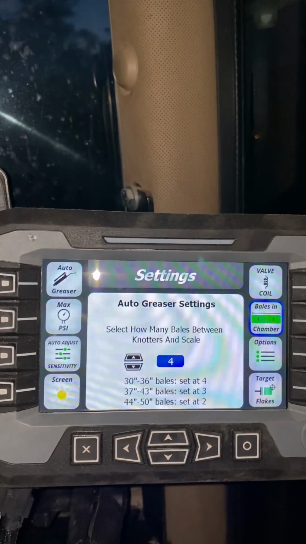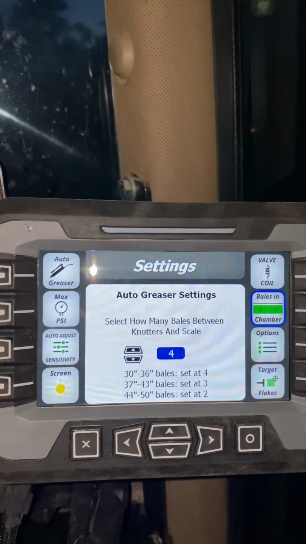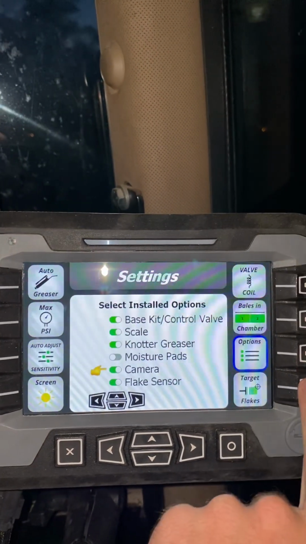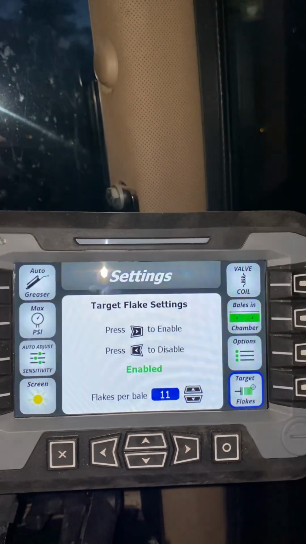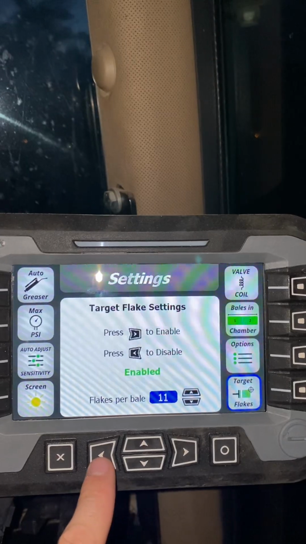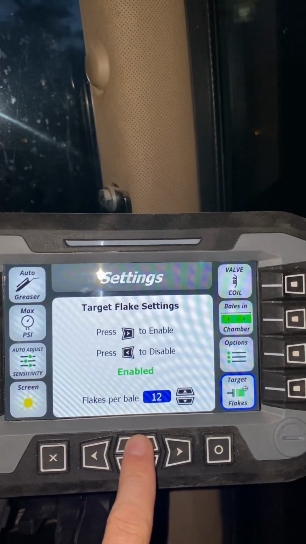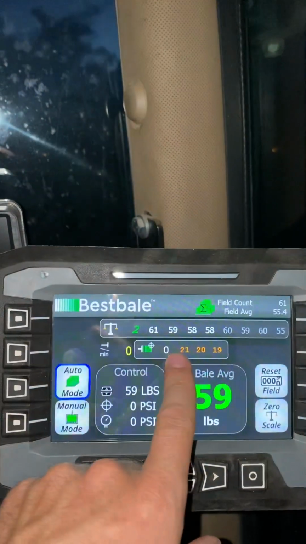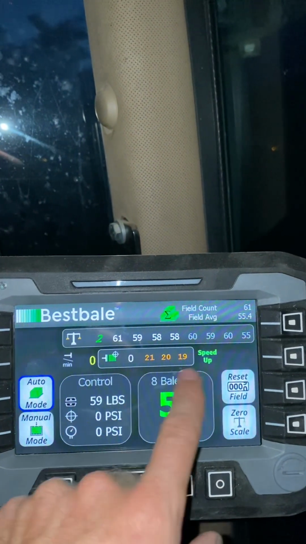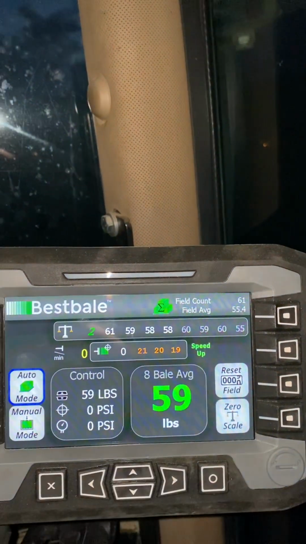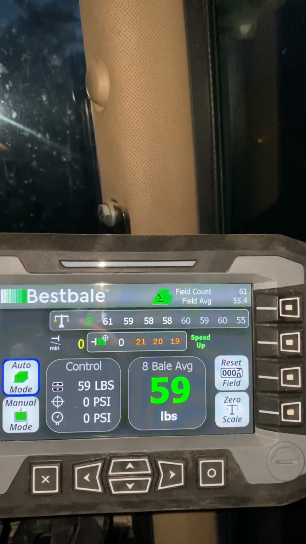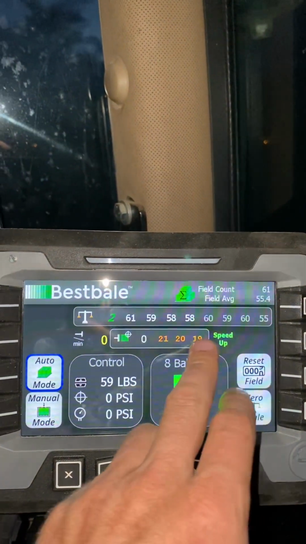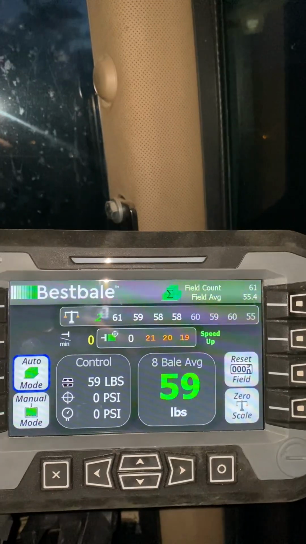So on the weights. Okay, we covered options. Again, target flakes. So you can either enable or disable this. If you have it enabled, you can select a target flakes per bale. And then on the home screen, if these are not within that target, it'll tell you to speed up or slow down. So I've got mine set at 12. Last 3 bales averaged 20 flakes per bale. It's telling me that I need to speed up.